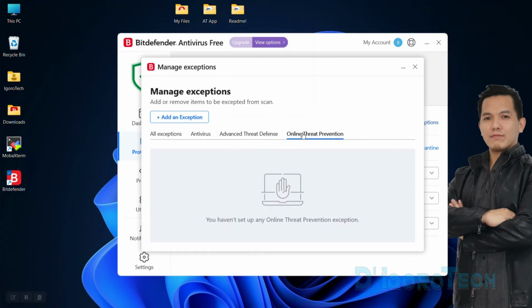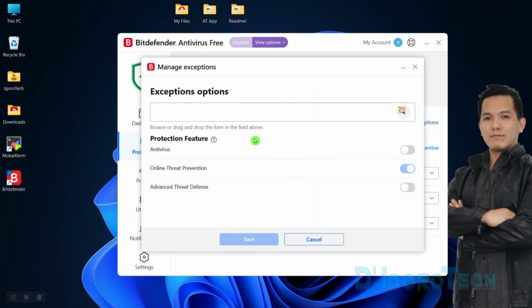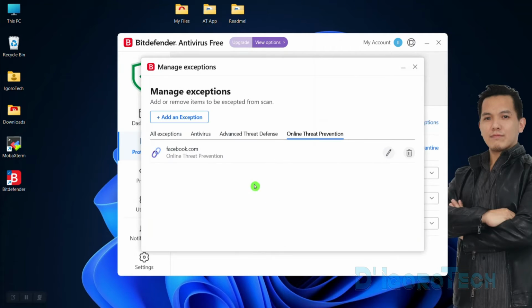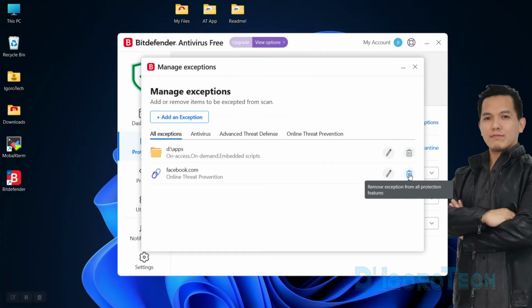Let's add another entry. For now, it's a website. This is very useful if you have some websites you want to exclude from scanning. Click Add an exception again. You can simply enter the URL or the domain name. It will automatically recognize that the entry is a website, so online threat protection will be automatically enabled. Tick Save to proceed. You can see it's been added to online threat protection. You can view all the entries on All Exception tab. You can also edit or delete the entry if you want.